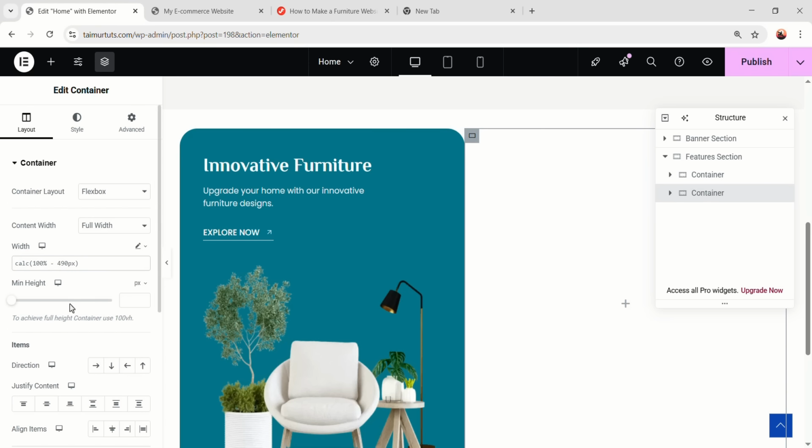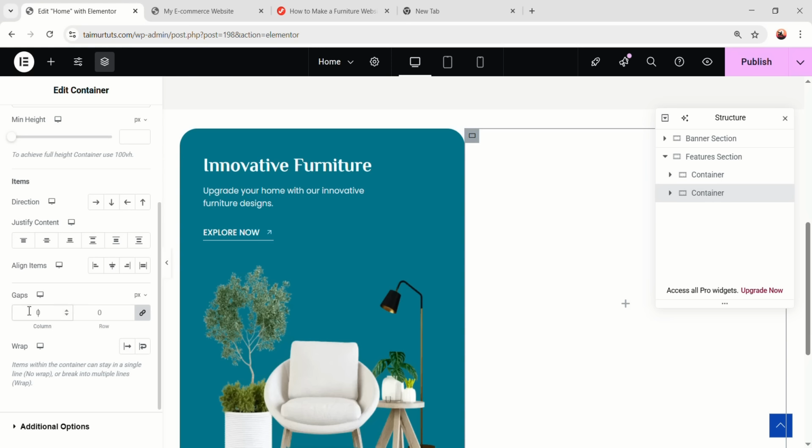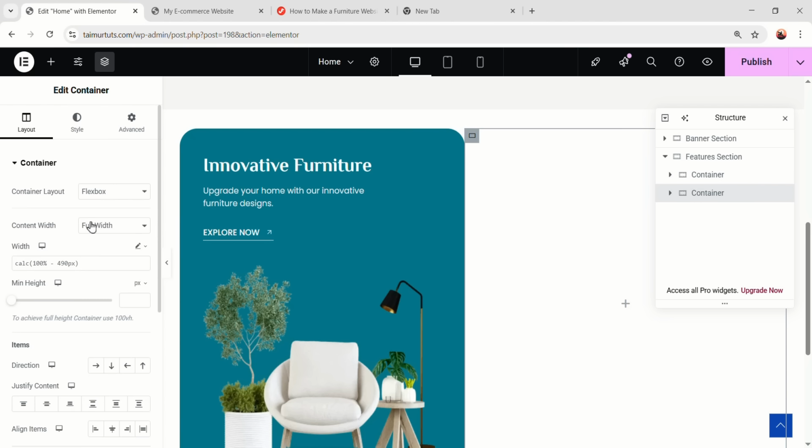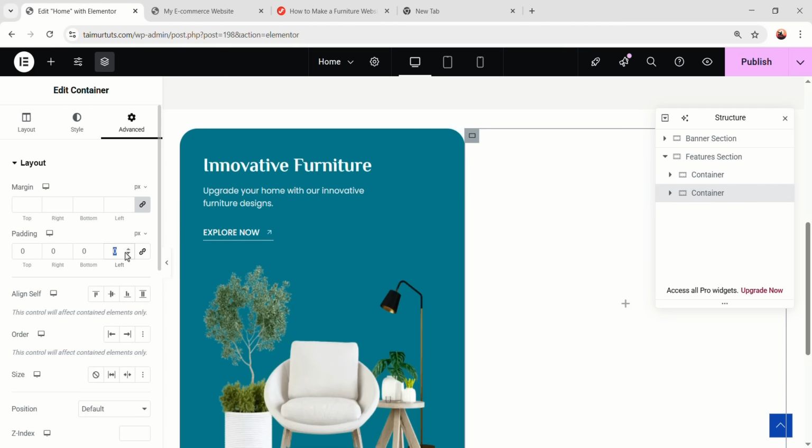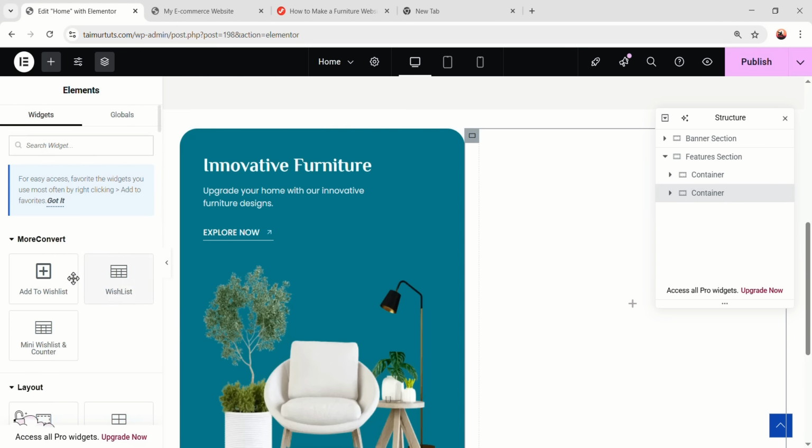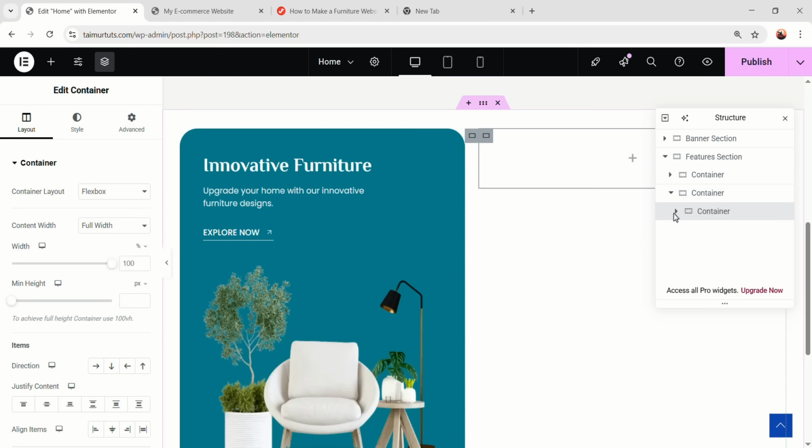Okay, now let's move ahead and style the second container. So scroll down on the gaps, just add 24 pixel, and scroll up, go to the advanced, unlink the padding, just on the left, 24 pixel. Now inside this, let's add more container. And I'm just gonna rename this one cont, so you can organize it nicely.